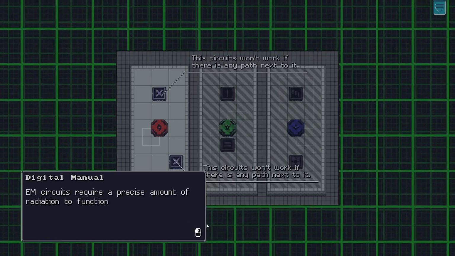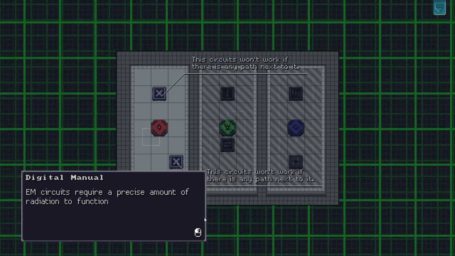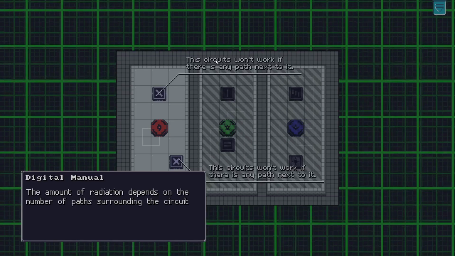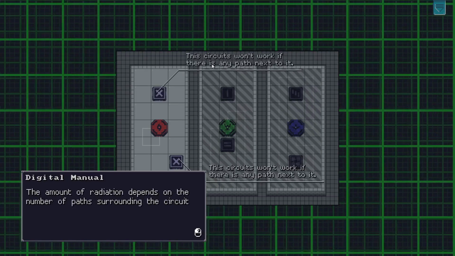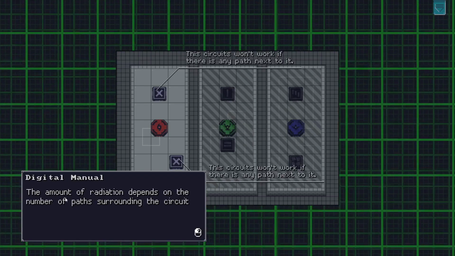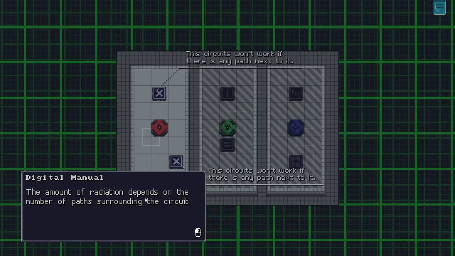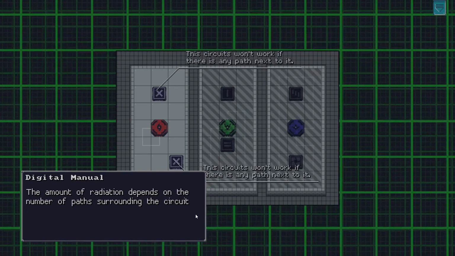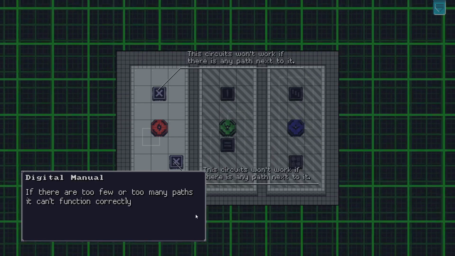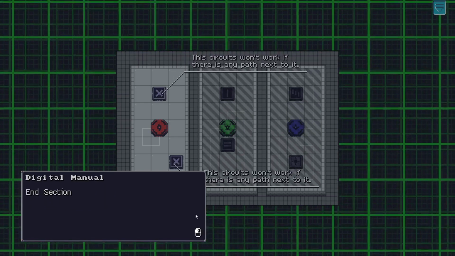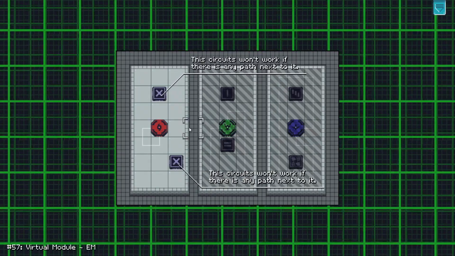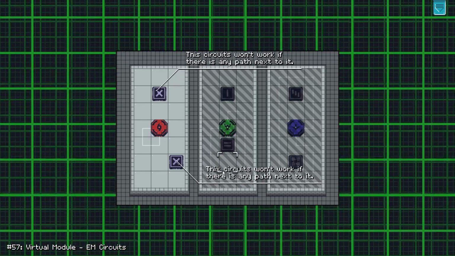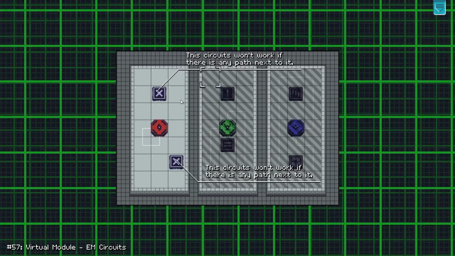Section, EM circuits. EM circuits require a precise amount of radiation to function. What? This circuit won't work if there is any path next to it. The amount of radiation depends on the number of paths surrounding the circuit. If there are too few or too many paths, it can't function correctly. Alright, so it just cares about paths next to it. This circuit, yep, same phrasing, won't work if there is any path next to it. Okay, same text.